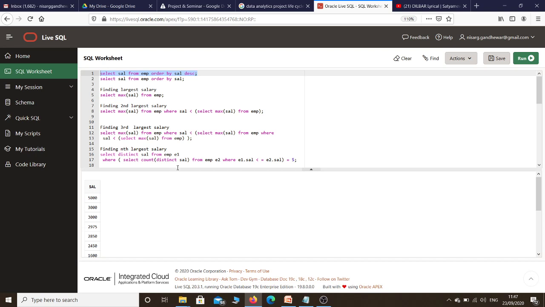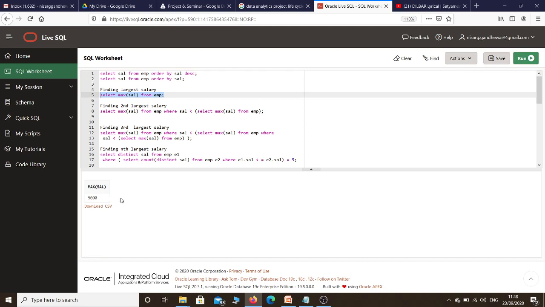Suppose somebody asks me to find the largest salary of an employee. I can write a simple query: select max of sal from employee. It returned the answer 5000, which is correct. Suppose somebody asks me to find the second largest salary of an employee. What I will do is simply nest this value. We know that the second largest salary is 3000.